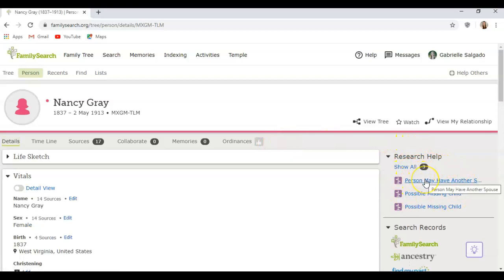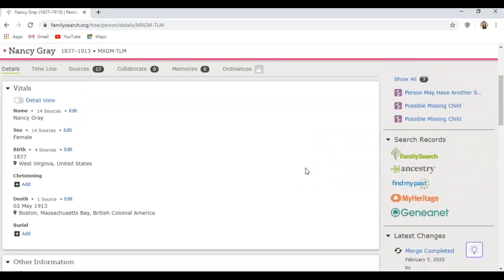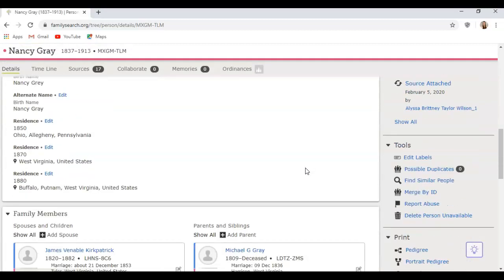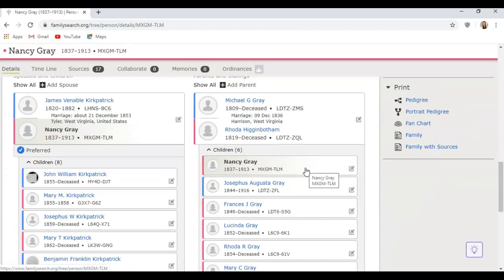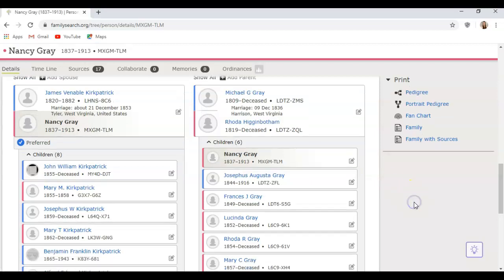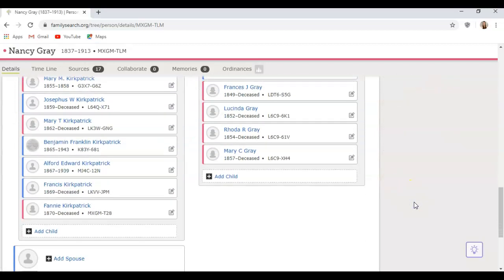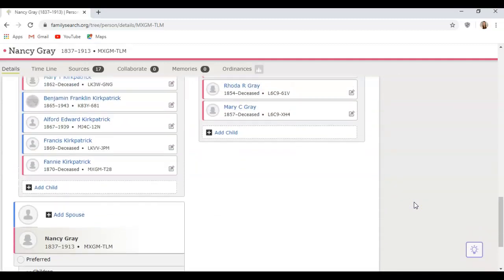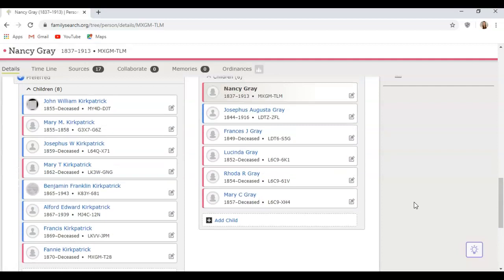So here it says person may have another spouse and possible missing child. So if I scroll down and look at her information, it looks like her husband died pretty young. He died when he was 62, and then she continued to live after that for about 20 years. And so they think she might have gotten married again. And so that is something that I can research and look into, because 20 years without a spouse is a long time.